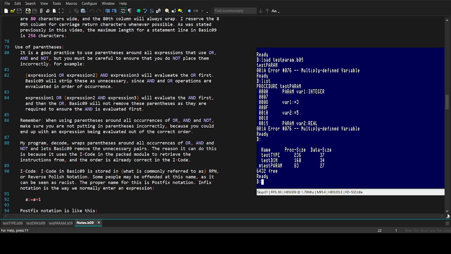My program decode wraps parentheses around all occurrences of or, and not, and lets Basic09 remove the unnecessary pairs. The reason it can do this is because it uses the I-code in the packed module to retrieve the instructions from, and the order is already correct in the I-code.